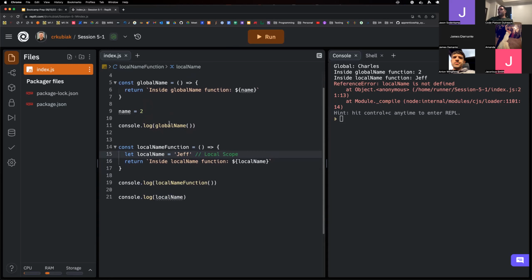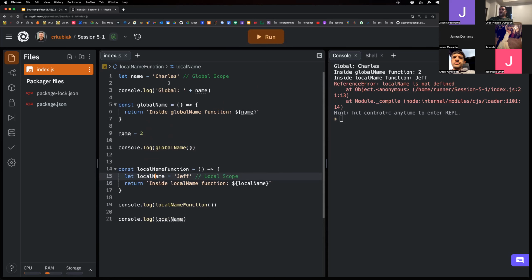But in general, we should always check to make sure that it needs to be a global scope. And if it doesn't need to be a global scope, we should make efforts to turn it into a local scope.